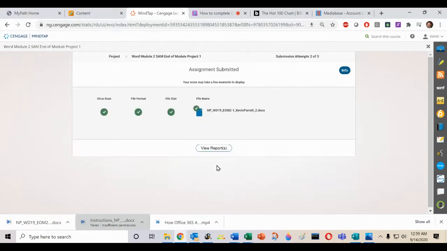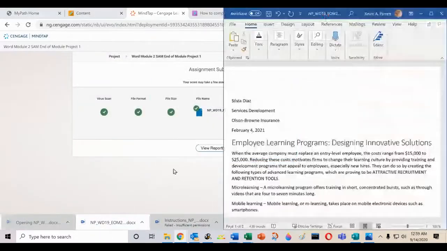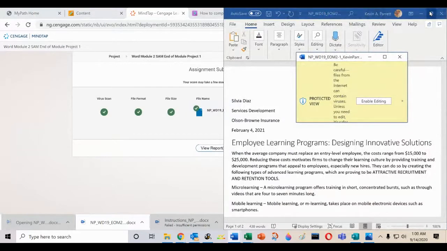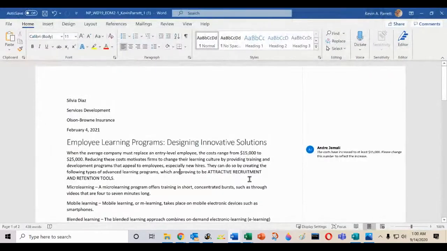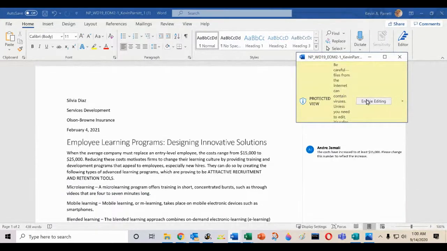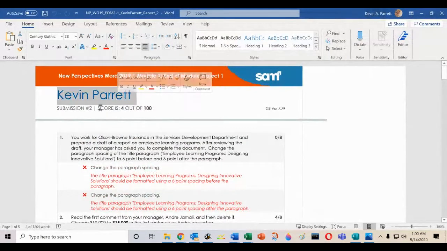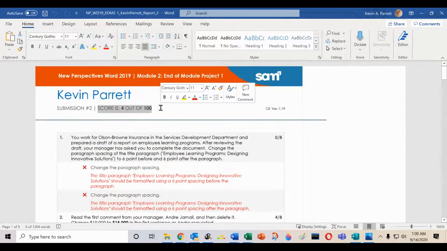Now, of course, I did not complete all the steps. But when you submit it, you get an immediate score, and it shows you what you did correctly and what you did incorrectly. So if I view this report, again, I'm just going to put that into my downloads folder. And if I open it up, I'm going to go ahead and maximize this. So let me go down here. It's going to be my report right here. Here's my name. And it says I only got 4 out of 100.